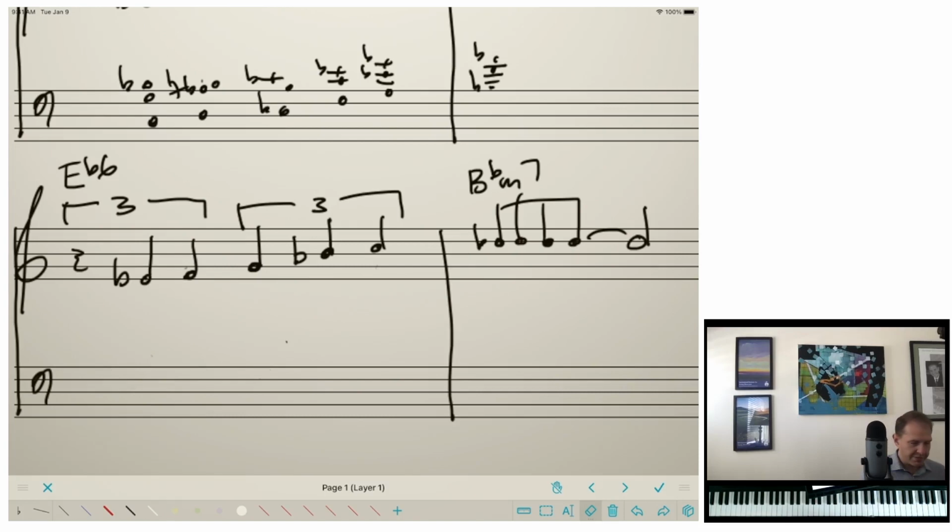Now, last thing we're gonna do before I release you from your bondage here is we're gonna do this with a drop two style voicing. So this is like a B triad on top and a C below. And now I'm gonna use this for planing. So I'm gonna do a D flat triad on top and a D below. And then an E flat triad on top and an E below.